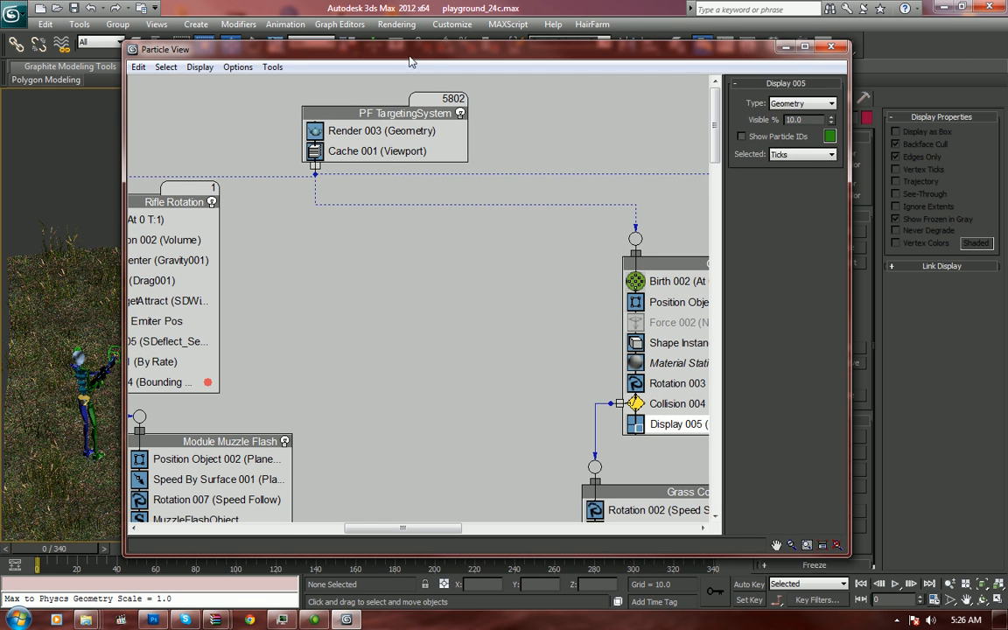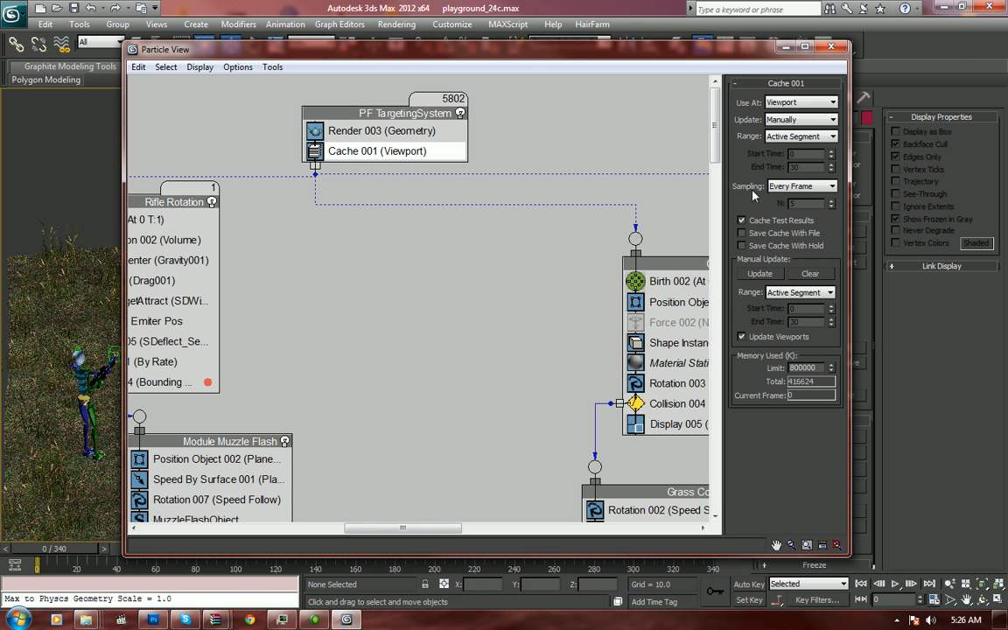So bite the bullet, take your cache, set your memory limit up nice and high. Right here you can see that I'm still only over half of this. It starts out at 100,000 K. I have mine up at 800,000 K, but it's only using a little bit over 400,000. My update is for active segment every frame. You could do your sampling for every integration step, but that's just going to double your memory usage, and for the viewport there's no real use for that.